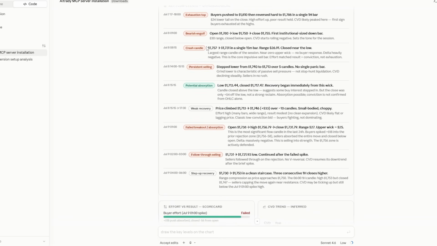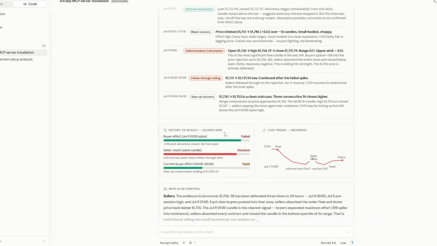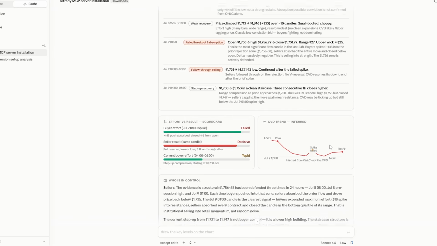It compares effort to result, because big volume with a small price move tells a completely different story than small volume with a big move, and it gives me a direct answer. Right now, are buyers or sellers actually in control?